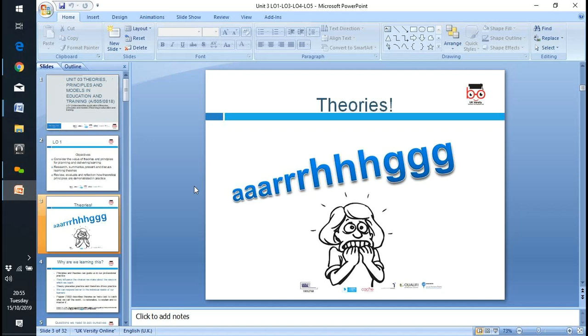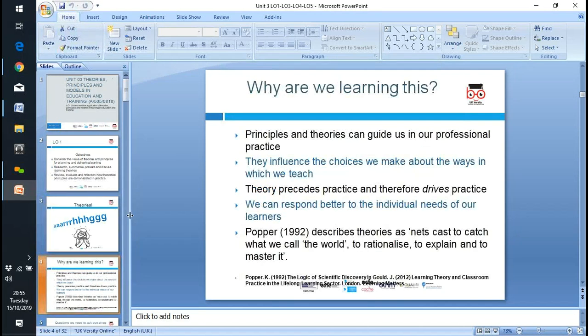Theories. The first thing most people say when you talk about theories is, yes, they can guide us in our professional practice. They're not there to teach us, they're there to influence us. Yes, they influence the choices we make about the ways in which we teach. Theory precedes practice, therefore drives practice. We can respond better to the individual needs of our learners if we've got more information.